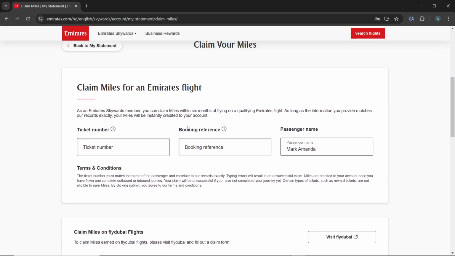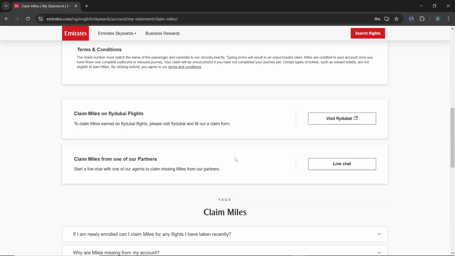So now as an Emirates Skywards member, you can claim miles within 6 months of flying on a qualifying Emirates flight. As long as the information you provide matches a record exactly, your miles will be instantly credited to your account. So for you to complete this process, the next thing you'd like to do is to enter your ticket number, your booking reference number, and the passenger name. And then you can now claim miles.